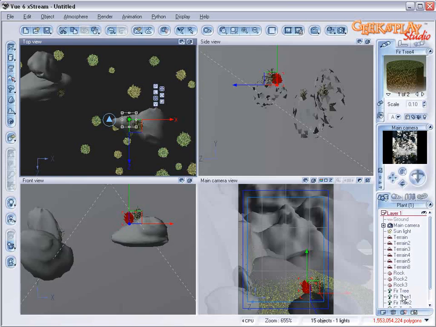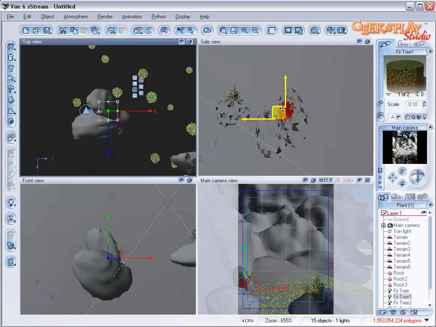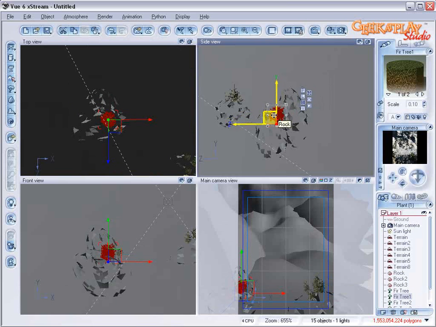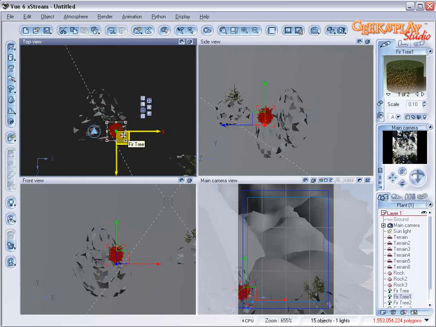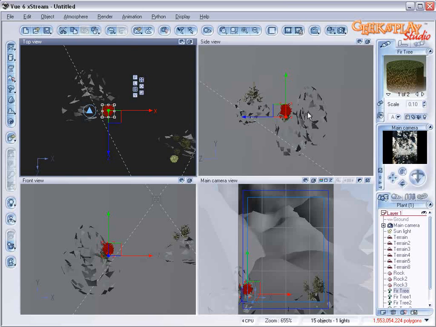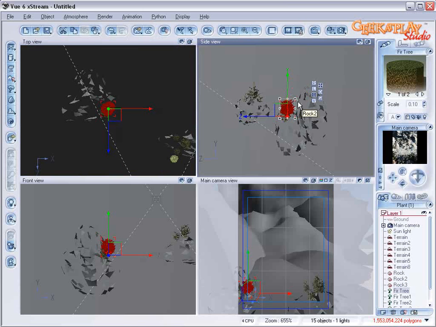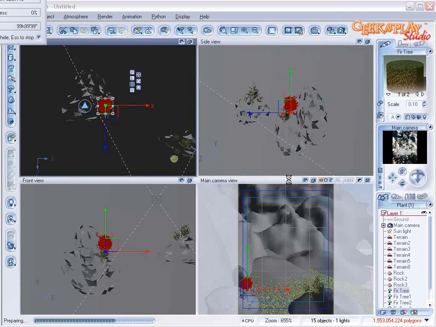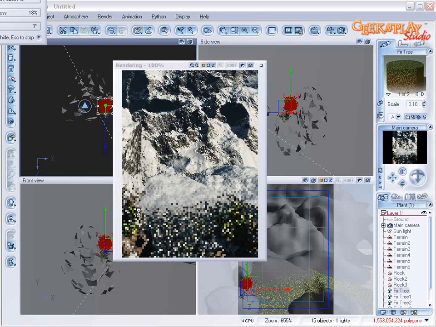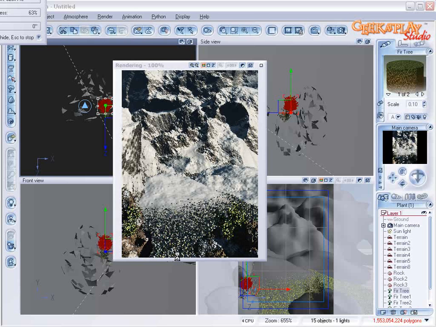Okay, let's go to our fir tree one, and let's just move it and adjust it a little bit. And it might seem like we're adjusting a lot, but paying attention to the details is what makes the difference between a mediocre scene and a great scene. Okay, let's preview this, and that makes this rock right here look a little bit nicer.